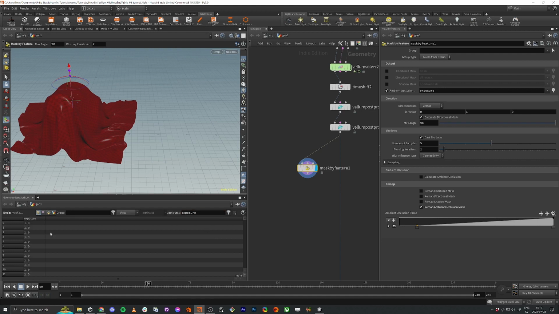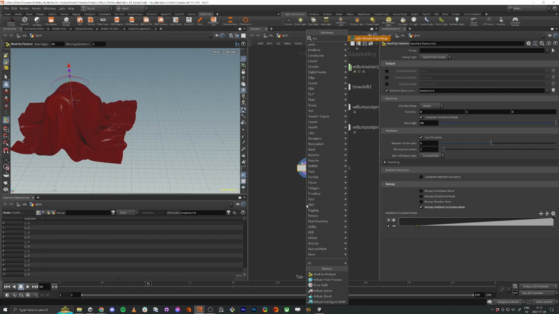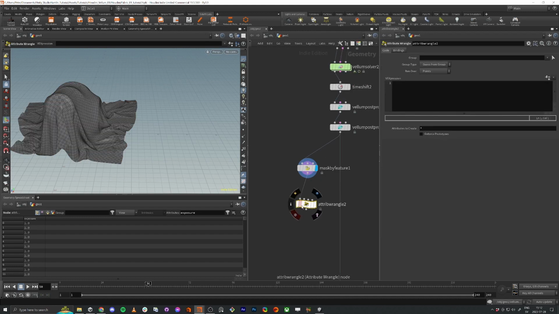Okay, here it is. So you can see it's a float, but we need to transform this to a vector. And the way to do this, I tend to do it just in the Wrangler. There are other ways to do it, but I just do it on each point. You see we have points here, so the exposure is on point.